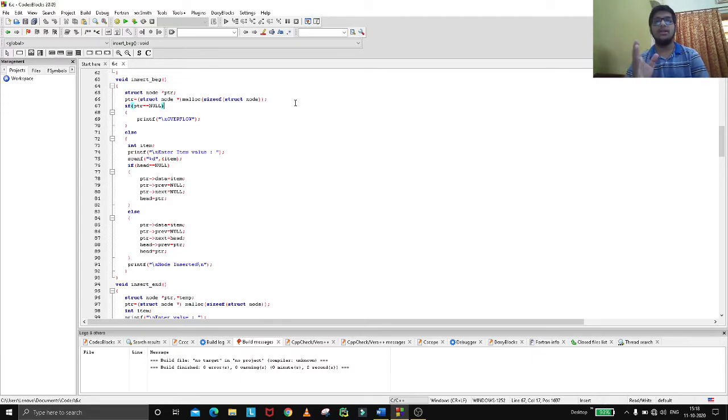When we already have a node in this, we need to get another node. If a new node is coming, we don't know its address, so we have to connect it with the node already there. For that we are setting ptr of prev and next to null and head. So basically that's for insert at beginning.